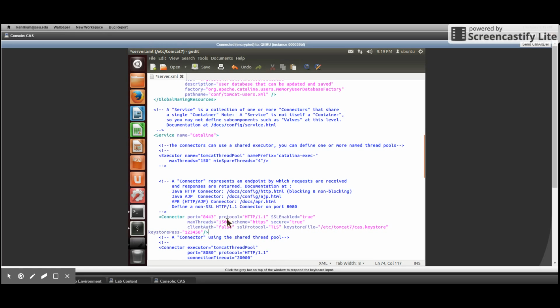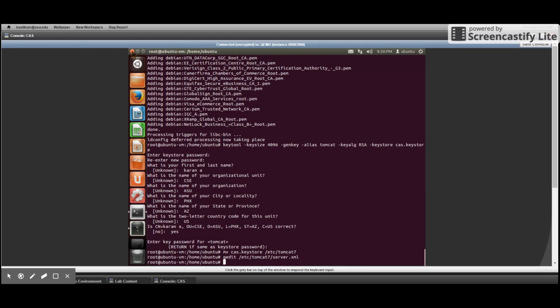The port is 8443. The protocol is HTTP with SSL enabled and TLS as the secure socket layer protocol. And this is where the key store has been placed, and this is our password. Let's save this file, close it.